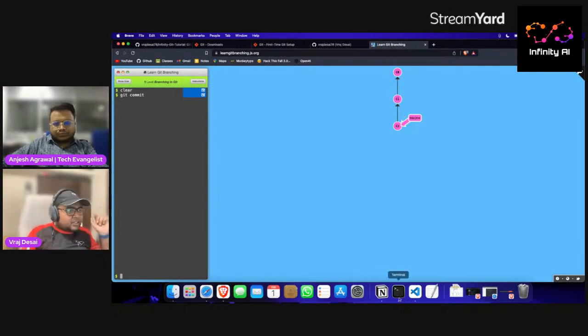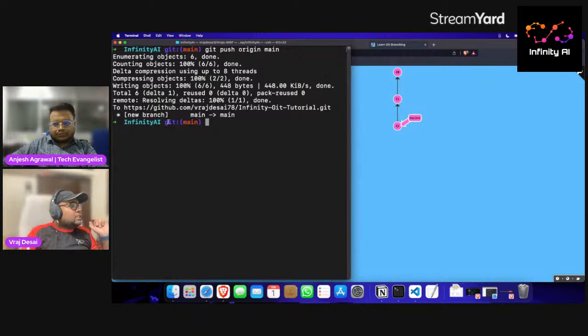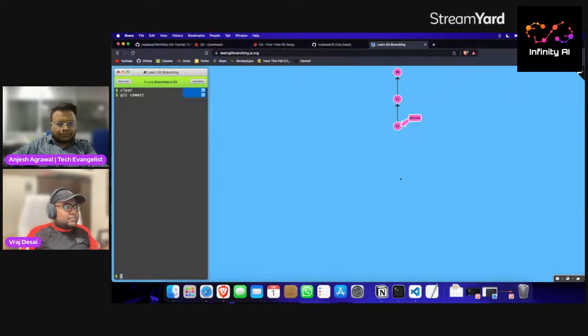Here I can also show you on the terminal. See, here main is written. What is this main? Main is the branch name. When you create your repository, it is there by default, so you are not creating it explicitly. That's the default branch name. Now let's create a different branch. Let's say git branch feature. So we have created a new feature branch.